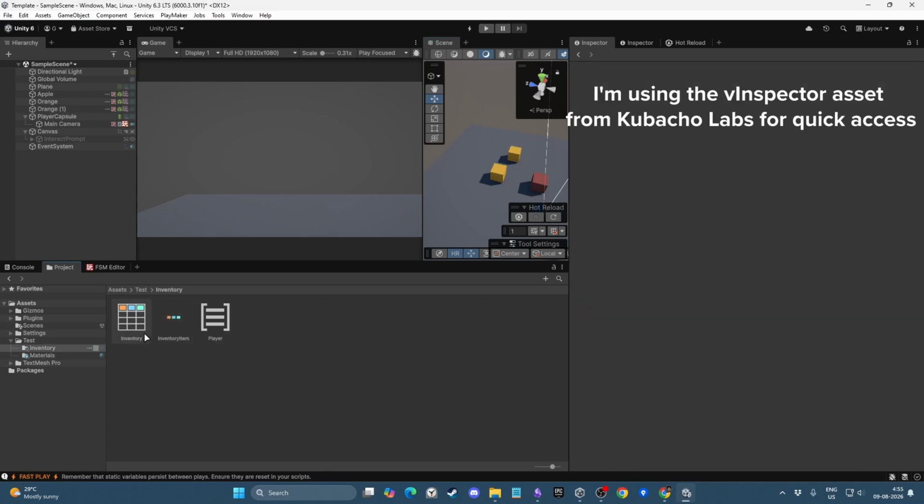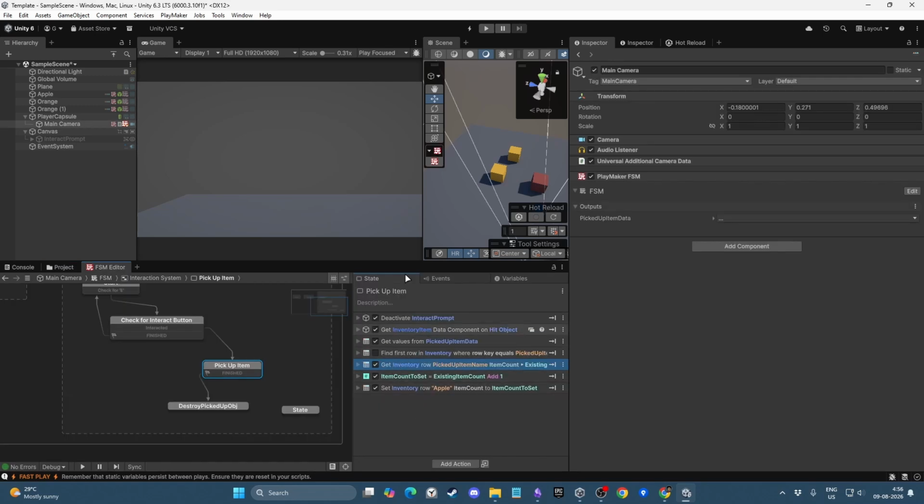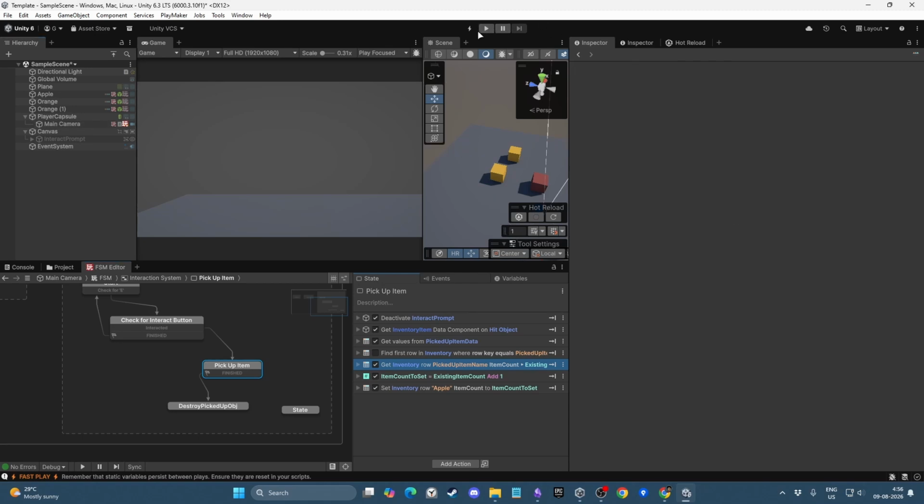Actually, let me just add this to here so that I can just quickly select that one, because we need to debug that very often. Yeah. So I think right now whatever works, it works only for stackable items. Let's just run this and see.